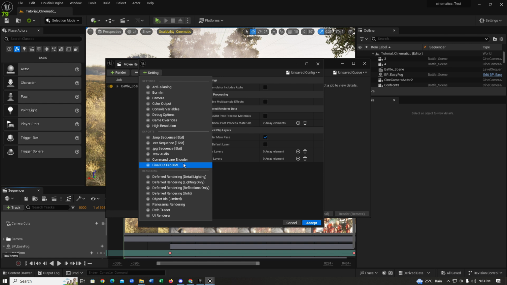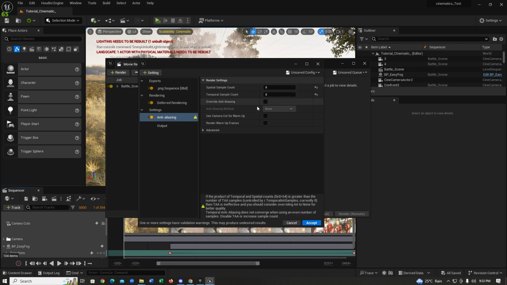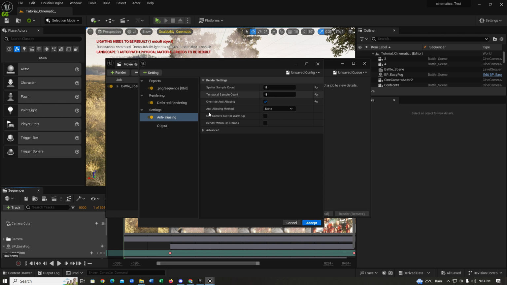Then I'm going to add anti-aliasing in here. I'm just going to look for anti-aliasing, bump up the spatial sample count to 8 and the temporal sample count to 8, and click on the override anti-aliasing.